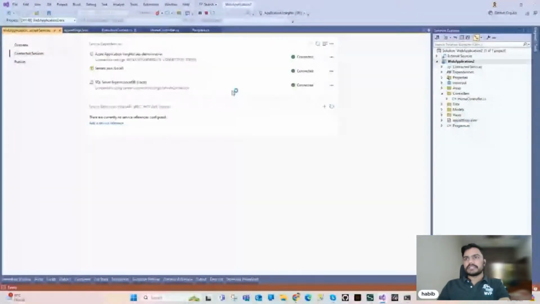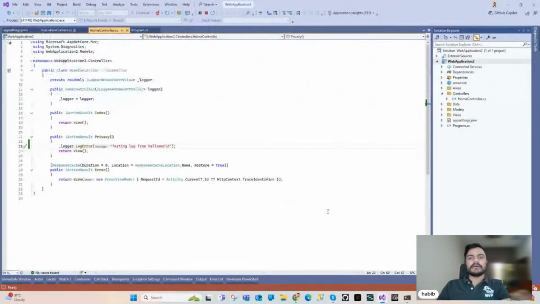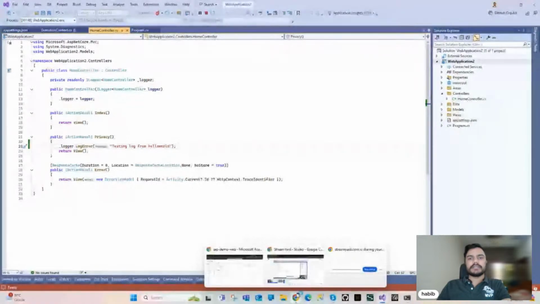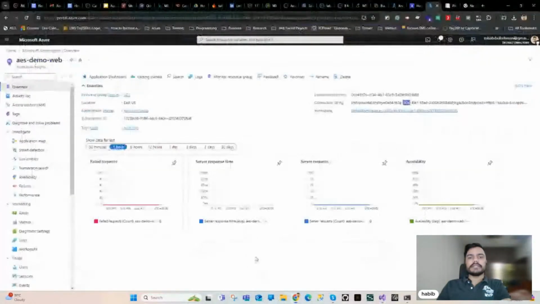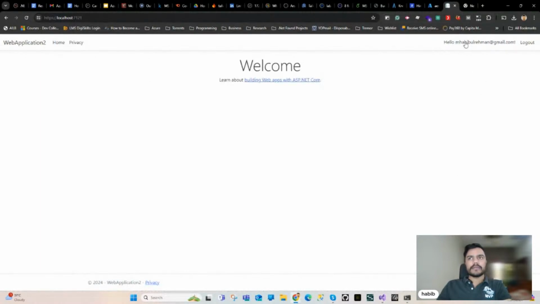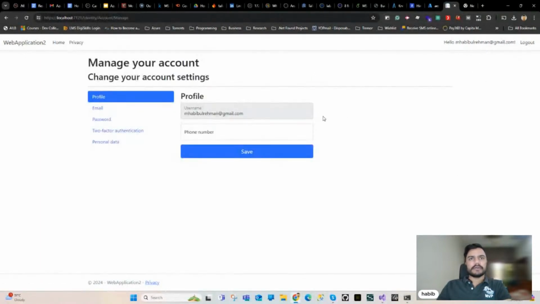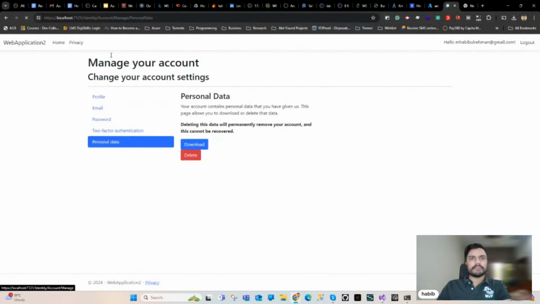Okay, so this is the same application which is basically in ASP.NET Core MVC. I already have configured my Azure Application Insights with this. This app is already running in the browser. It is a simple ASP.NET Core MVC application, and I already created an Identity individual accounts solution for this. So you can see that all things are working fine.